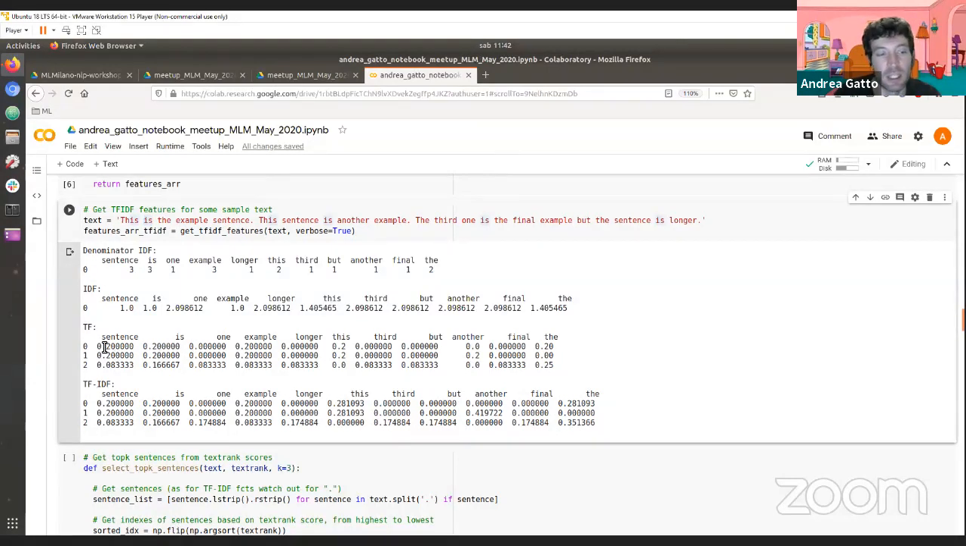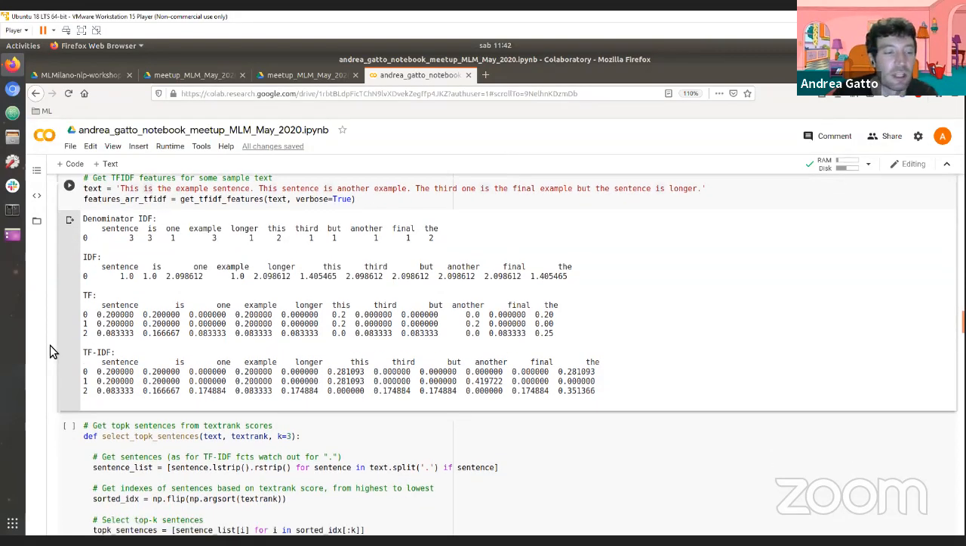So at the end of the day, we can take each of these rows, multiply them by the IDF, and we get the TF-IDF. So here, each row is the sentence embedding of the corresponding sentence. This is just an example. We're going to use these sentence embeddings to compute the TextRank.